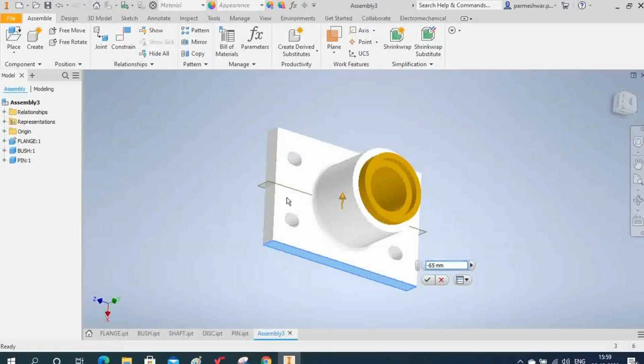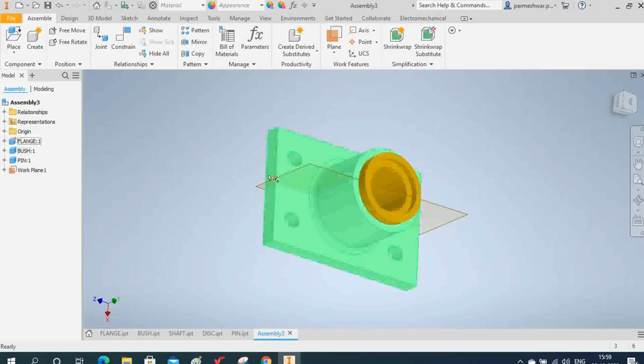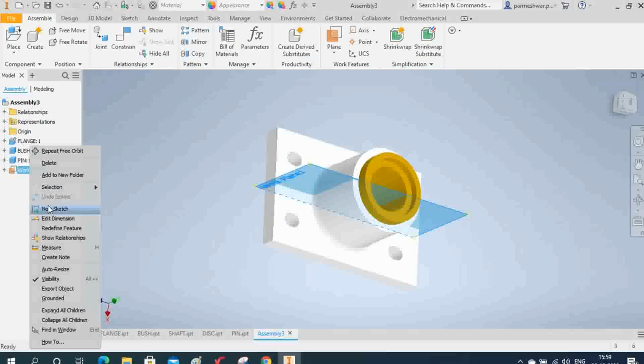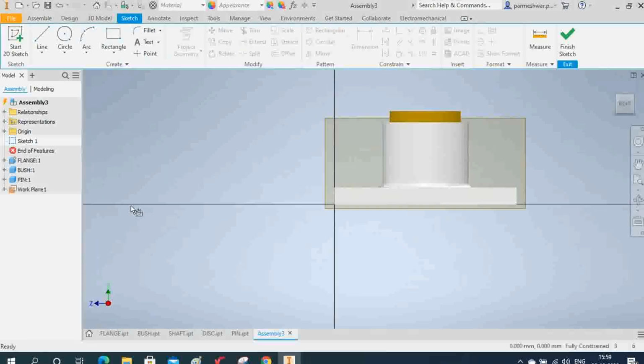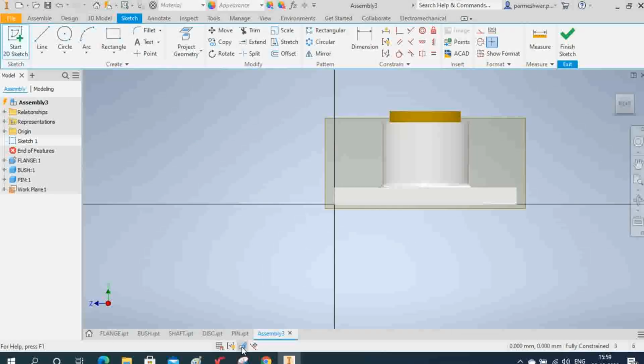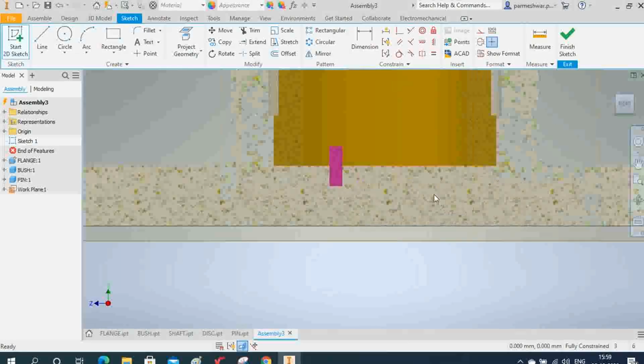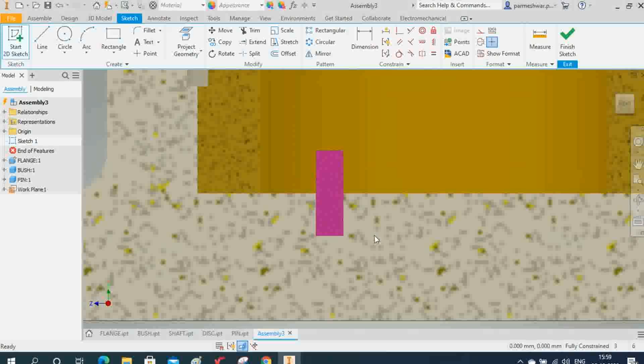You can see the offset plane is created. Click here OK. Now see, this is my plane, called work plane 1. Right click it and click new sketch. And here there is an option, slice graphics. Click here. Now you can check whether the pin is properly inserted or not. You can see half of the pin is inserted into the pinhole which is provided on the flange.